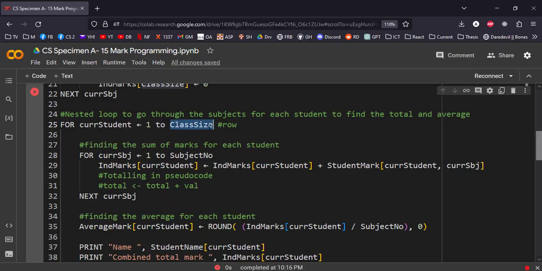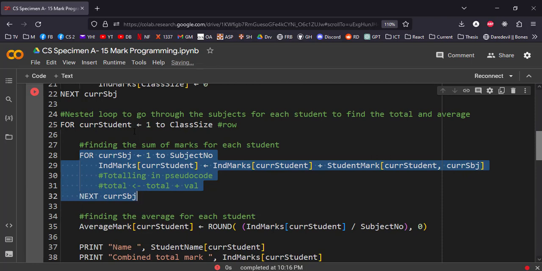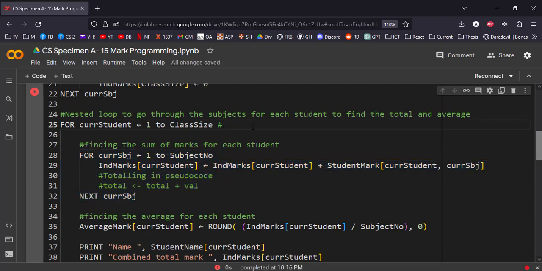Now, for each row, this is what nested loop means: for each row, this is what you have to do over and over again for each column. So you select each row, and then inside, using the inner for loop, this was the outer for loop, this is the inner for loop, I would select columns one by one.